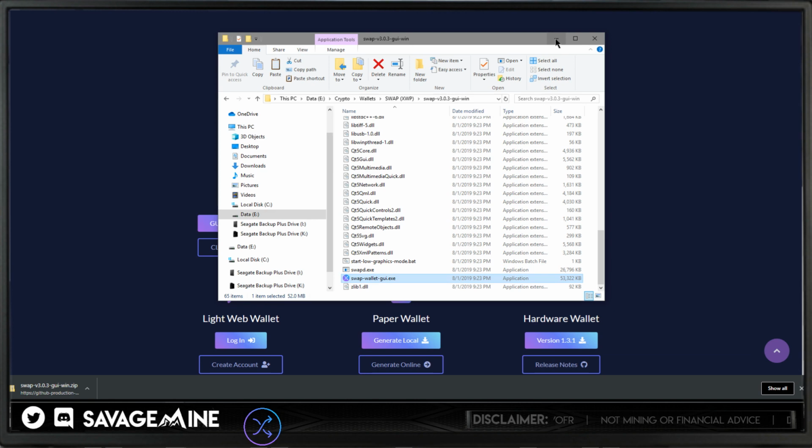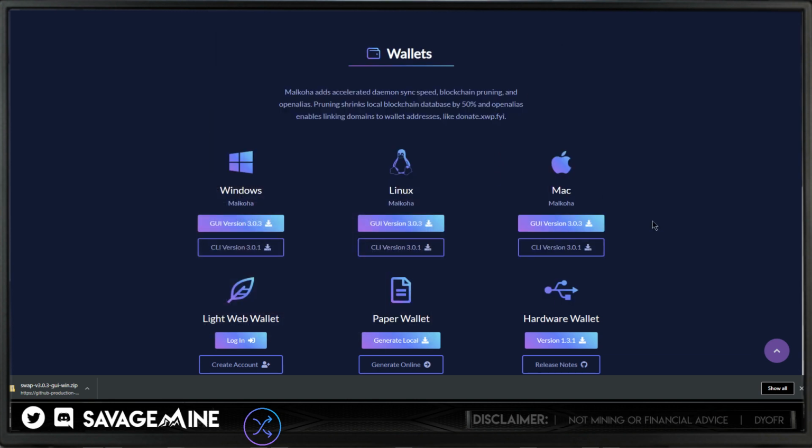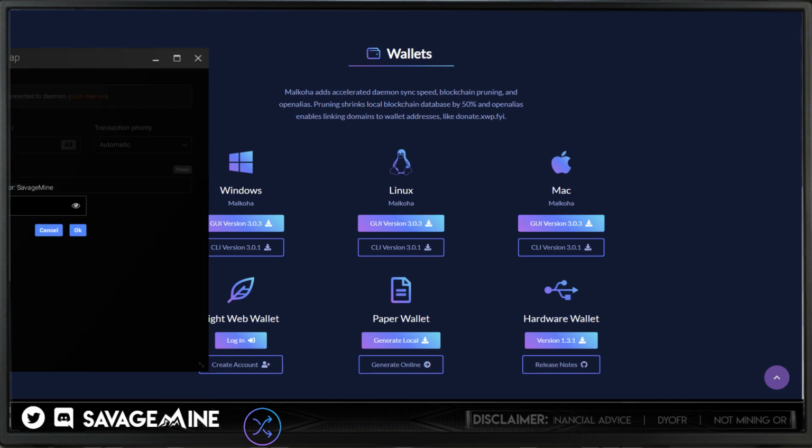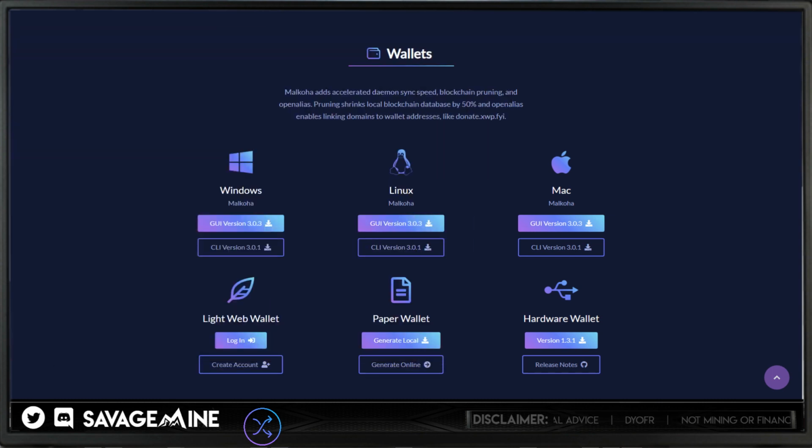It does take a little while to launch it though. I have noticed that about the swap wallet. So here's what the interface looks like. I'm going to enter in my password here. The password will be the same as it was for the previous one, right? Maybe. I must have typed it in wrong.